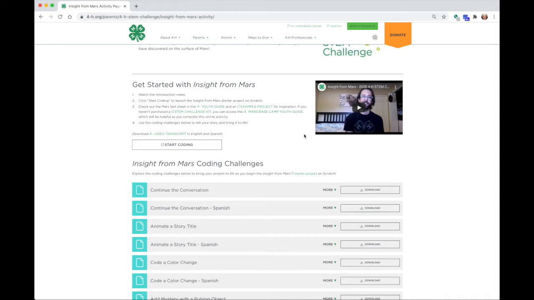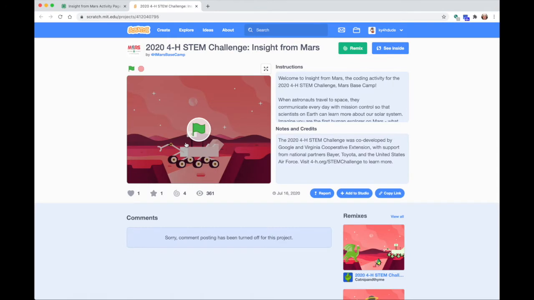But to get started with the Scratch coding itself, we'll go to this center section and click on Start Coding. And that will bring us up to the Scratch website. And it will look like this. There'll be the 2020 4-H STEM Challenge Insight from Mars.